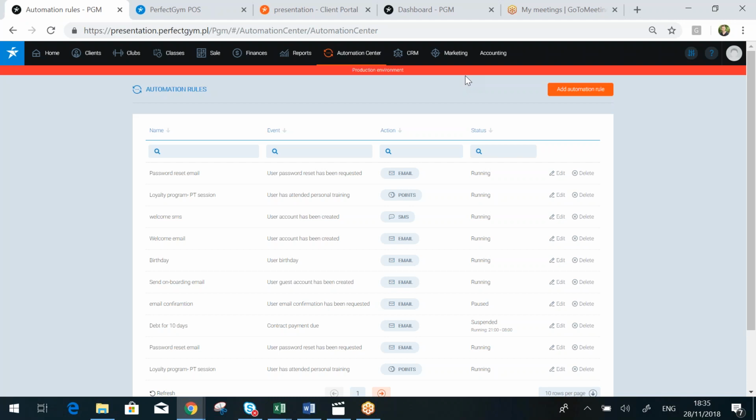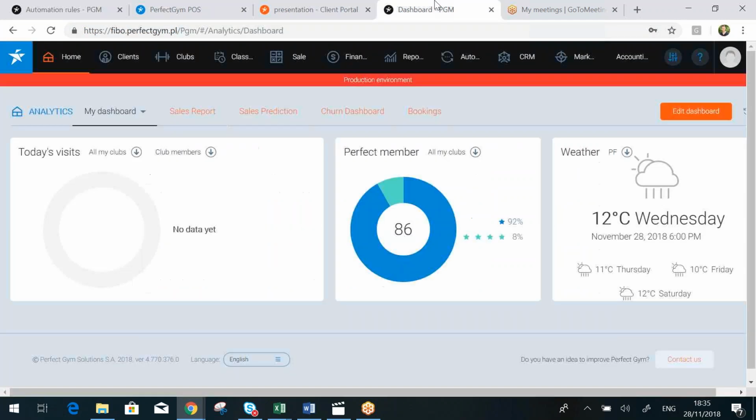It's being beta tested by a few of our clients in Australia. So it's not going to be live until next year, but I think it's really cool. And I want to give you a vision of what it's going to look like connected to the rest of Perfect Gym. So what I'm talking about is our business intelligence tool.